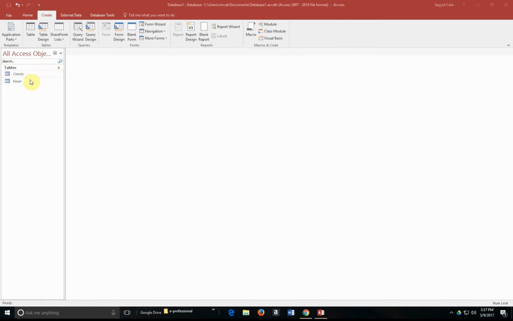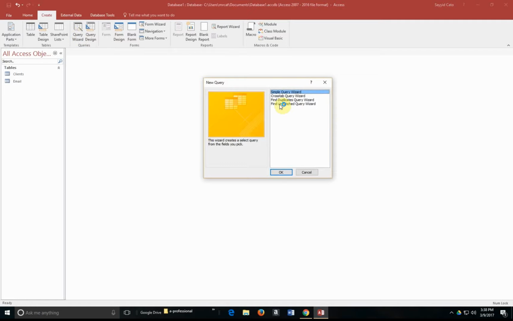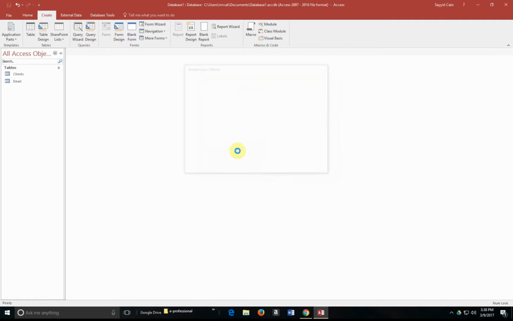So far, I have two tables in my database, and I have already linked both tables by creating primary keys. I'm going to go to my Create tab first of all. And within my queries group, I am simply choosing the query wizard option, which will then allow me to choose a simple query wizard. I'm going to hit OK.